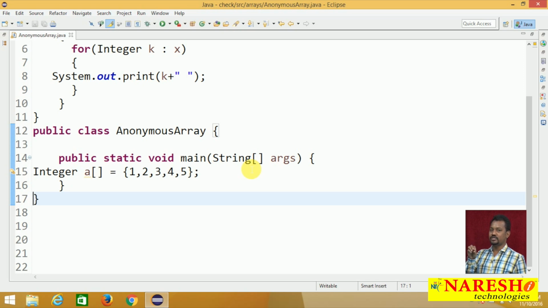An array is a collection of similar data types. Already we know the definitions. And now this becomes what? One integer array, but this array has one name, known as a.